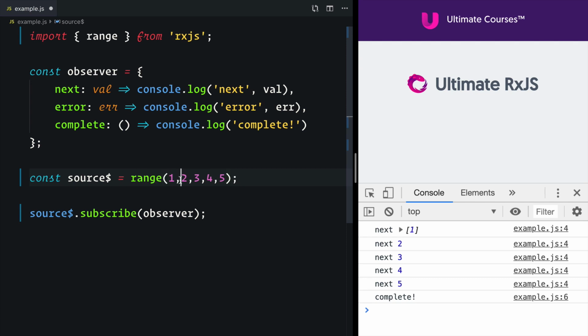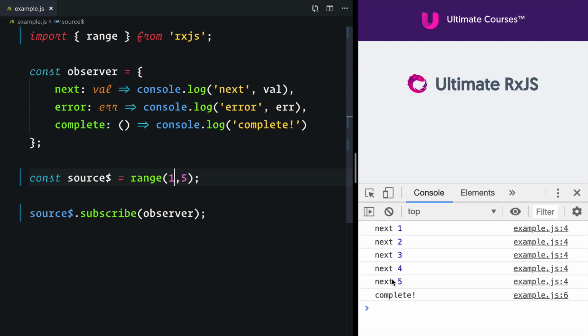So to duplicate the current behavior, we want to start at 1, then we can just remove all values in between, as we want to emit 5 values. When we save, you can see we have identical behavior as we did using of, and supplying all 5 values.